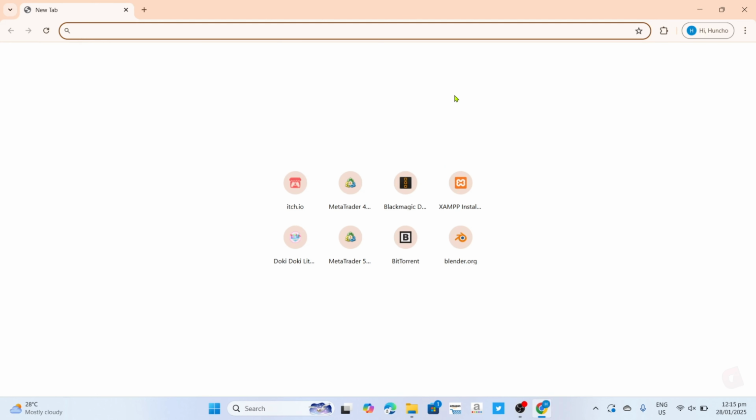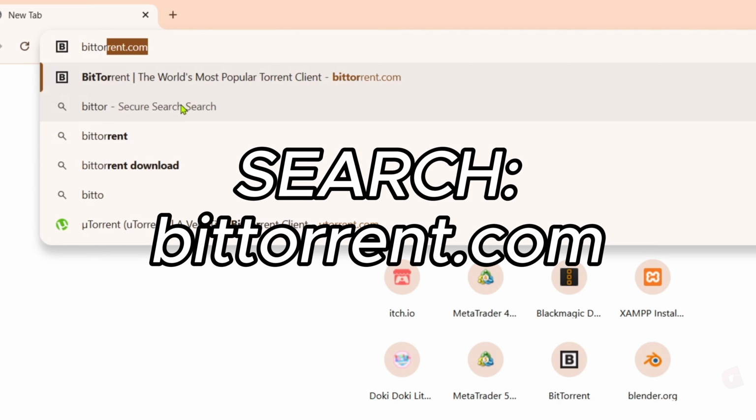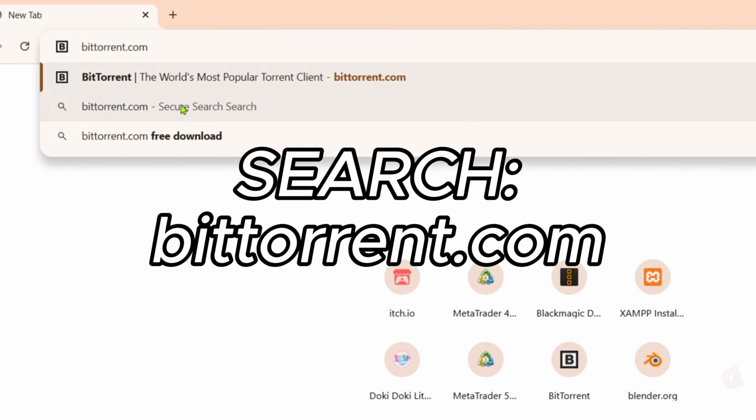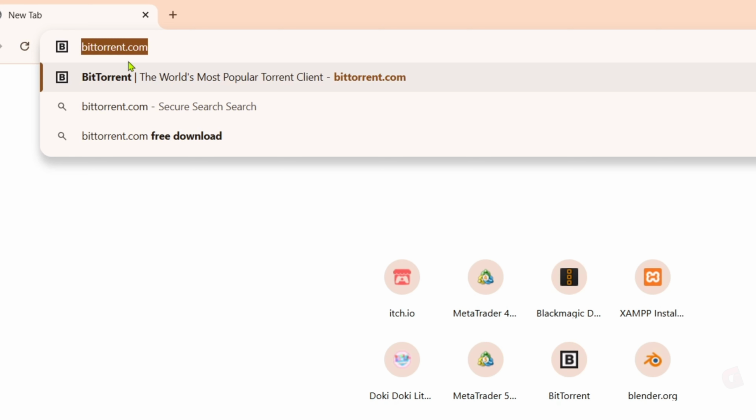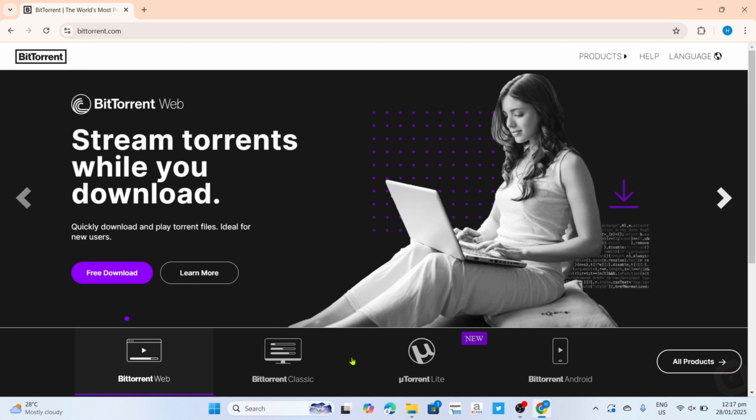And once you're on your web browser, next, you will need to go to the official website of BitTorrent, since that's where we can download the app. So just search for BitTorrent.com on your search bar. Make sure to enter it correctly so you will be directed to the website. And after searching, you will now be on the website.